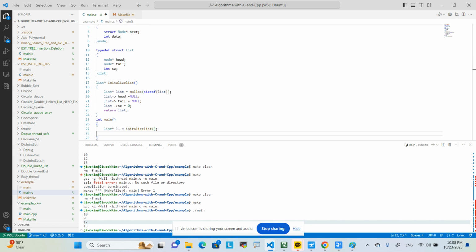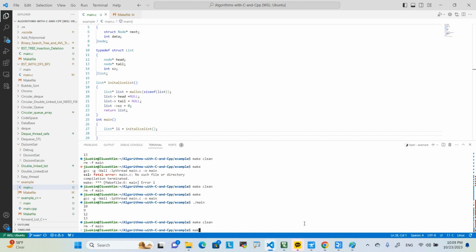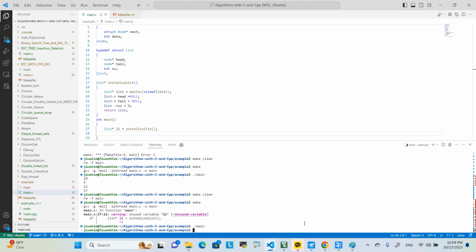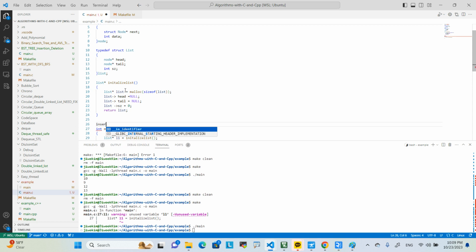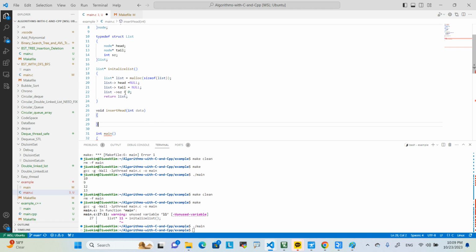So this will make it, and then if I just do make clean, make, there's no error yet. So what do we need now? First we need an insert, right? If this is a stack, then what I could do is void insert head, and then I'll have int data, something like this.